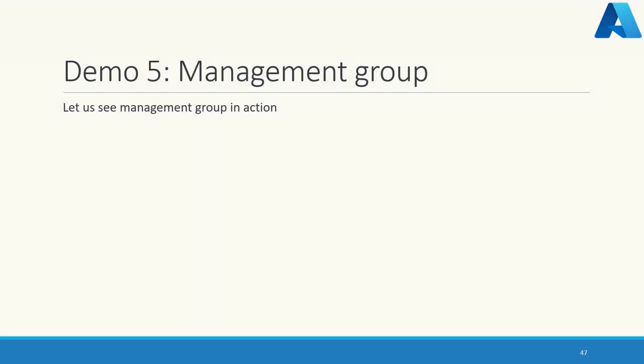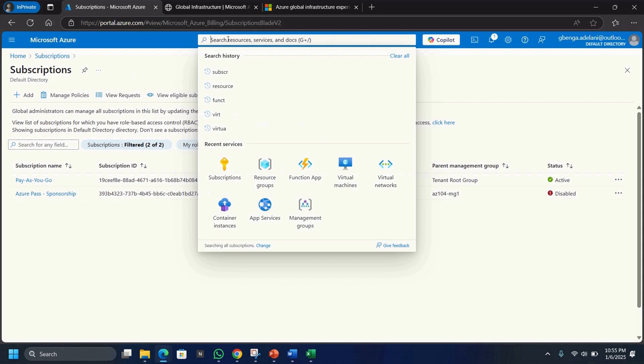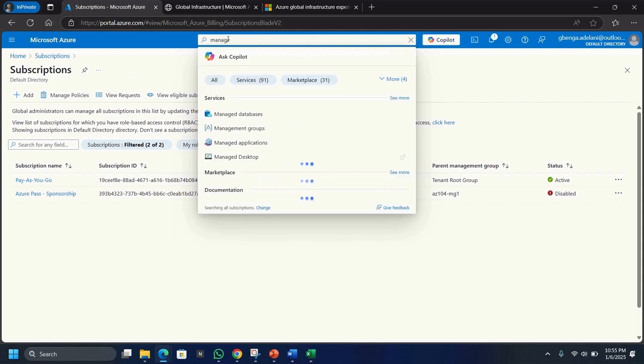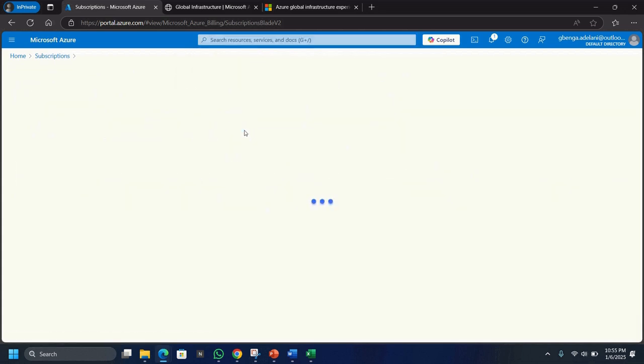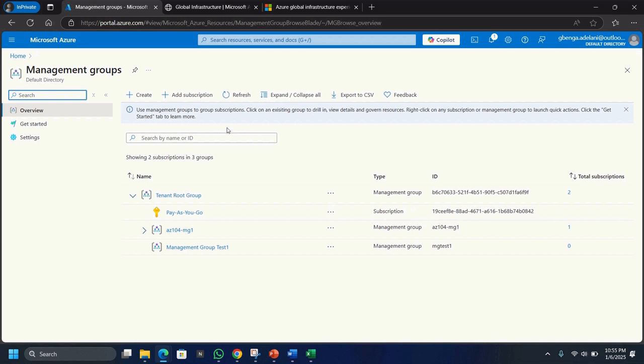It is time for us to see management group in action. To locate management group, I will come to this same location and I will search management group. And for management group, it gives you the opportunity to arrange your resources for proper management. So you can say I can use management group to group subscriptions.